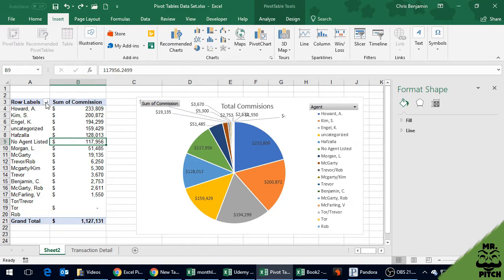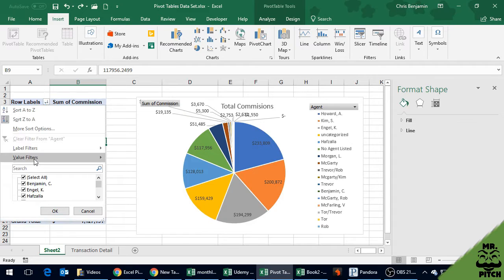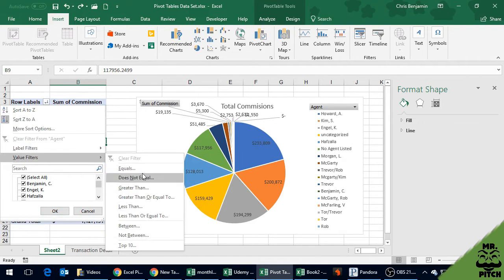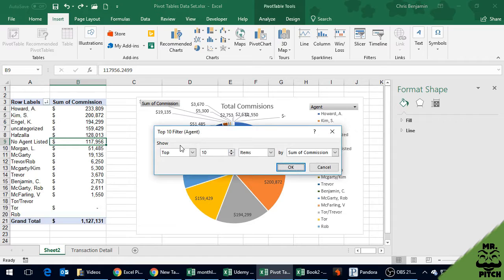If you come over here, you'll notice this little drop down. We can go to value filters, and if you do the drop down, come to value filters, we have several things we can filter on, but one of the defaults is top 10. Simple as that. So it'll bring up this box. Top 10 agents. You can make it 8. You can make it 5.